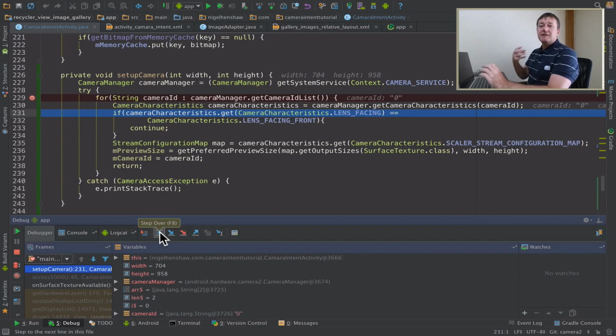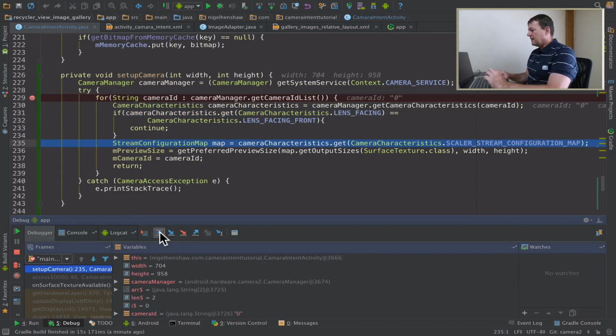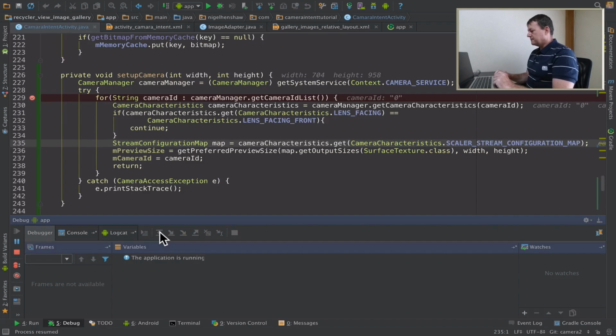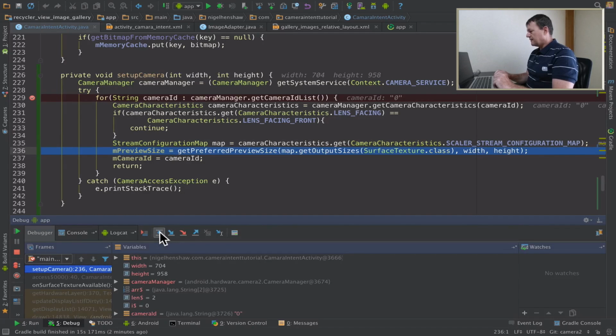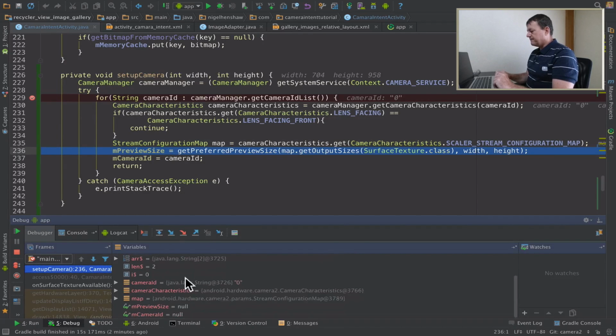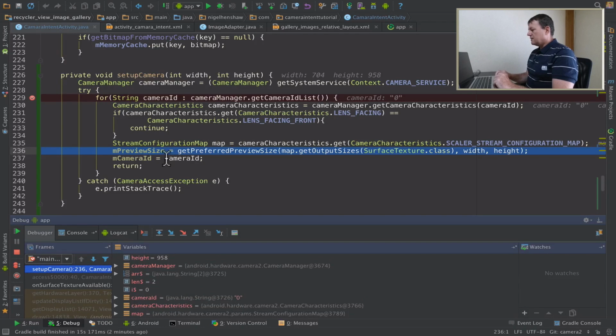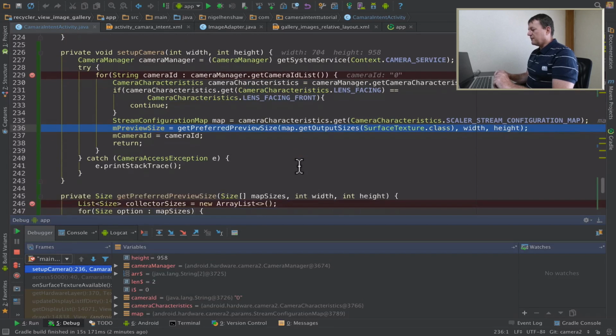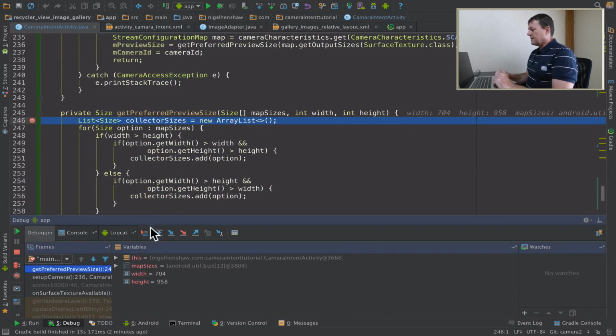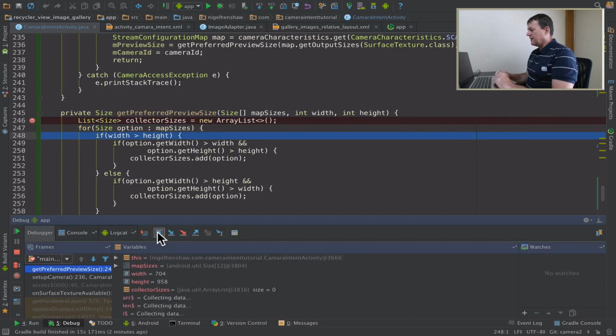Now we'll do a check to see if the lens is front facing. If it is, ignore it. It's not. Okay, let's get the scalar stream configuration map that will hold our preview sizes supported by the camera. Okay, so we've got this map here. Now we can jump in to get our preferred sizes, and we create our list to hold those sizes and do a check.